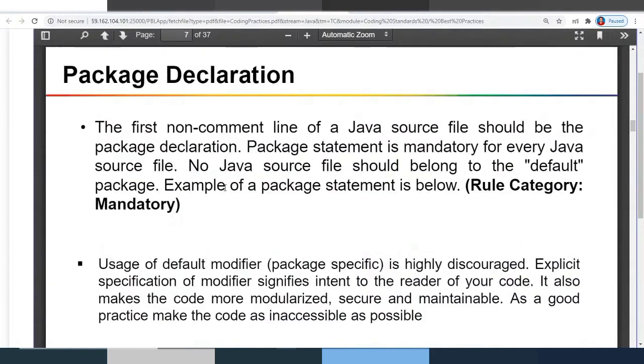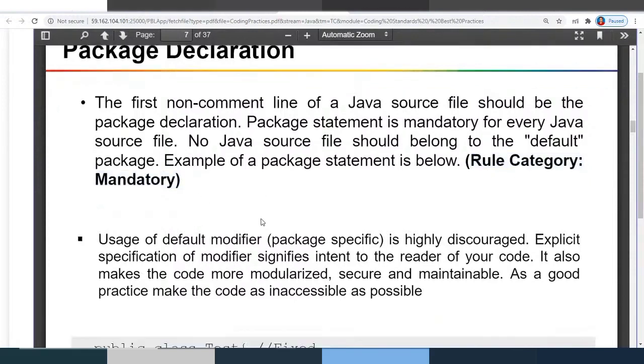And in package declaration, always make sure that the entire package name is in small letters only, even though it contains multiple words. So it's a good way of writing, keeping that in account. And here you can see this rule is mandatory. You can see in the theoretical part also, it is mandatory to remember this package name.